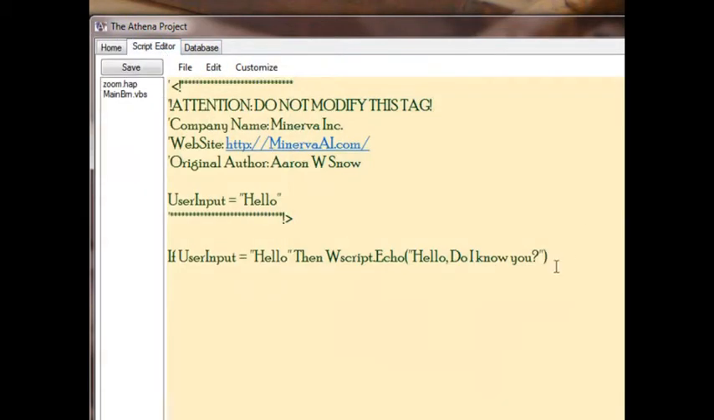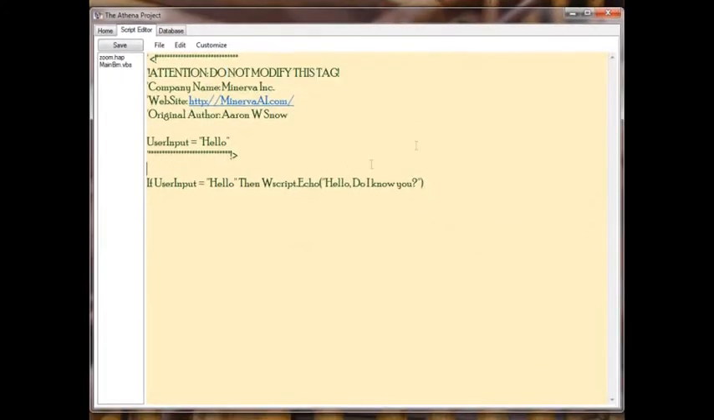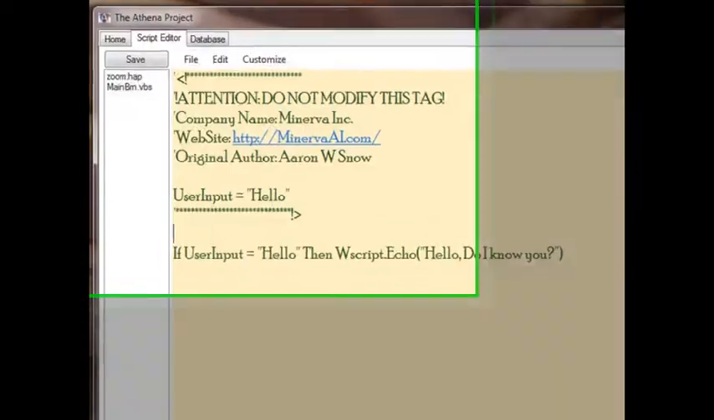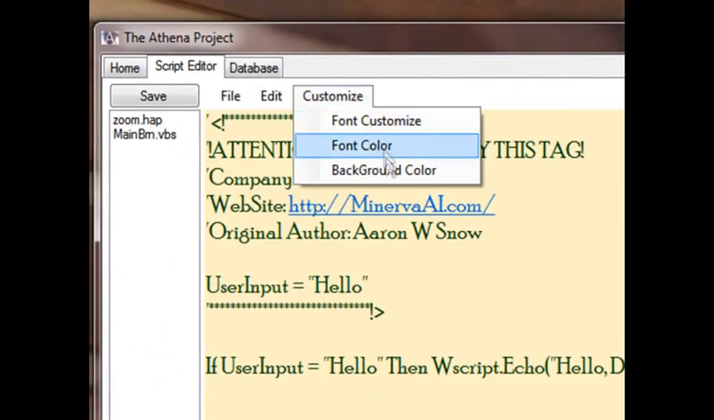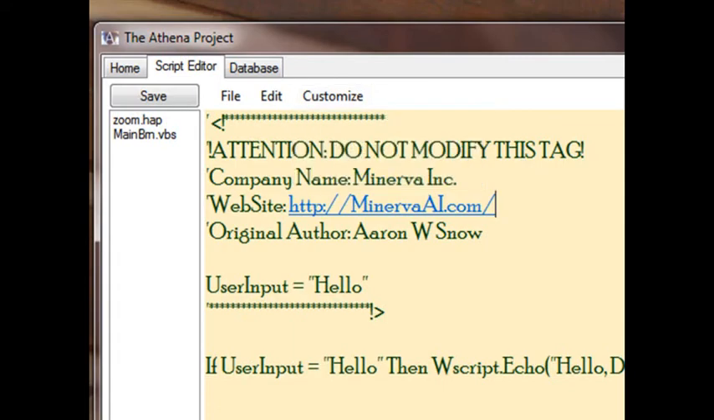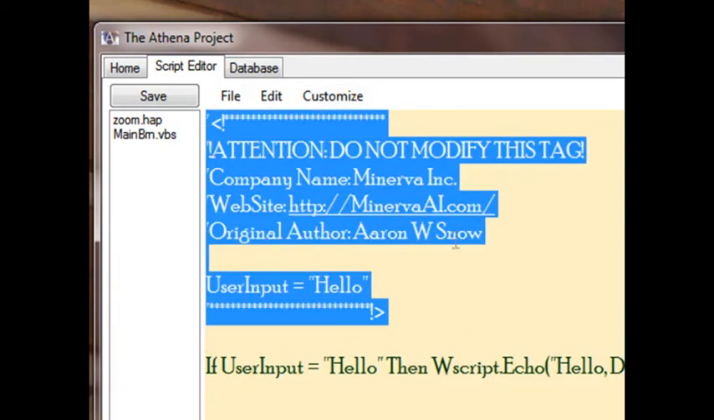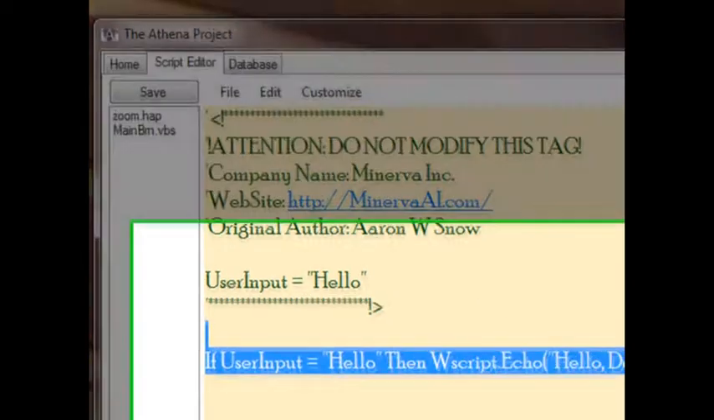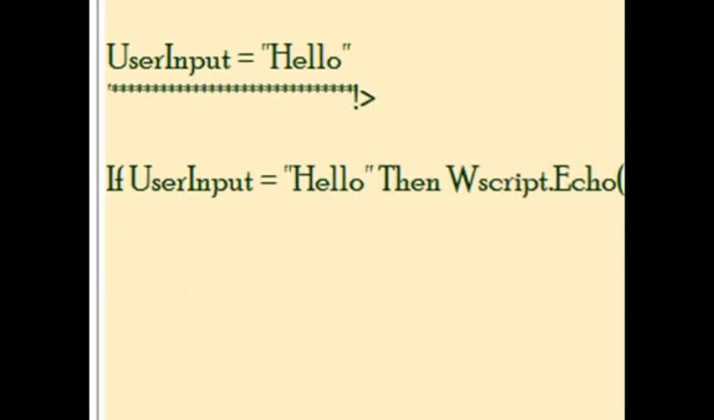It's the script editor tab, and I chose a funny looking font, and I chose a kind of off color background, and I can choose whatever I want to. I can make it a different background, different font color. But basically, this comes in two parts. We have a tag that will always be there, and this just gives information. And then we have the rest of the script that you can go on down forever if you need to.